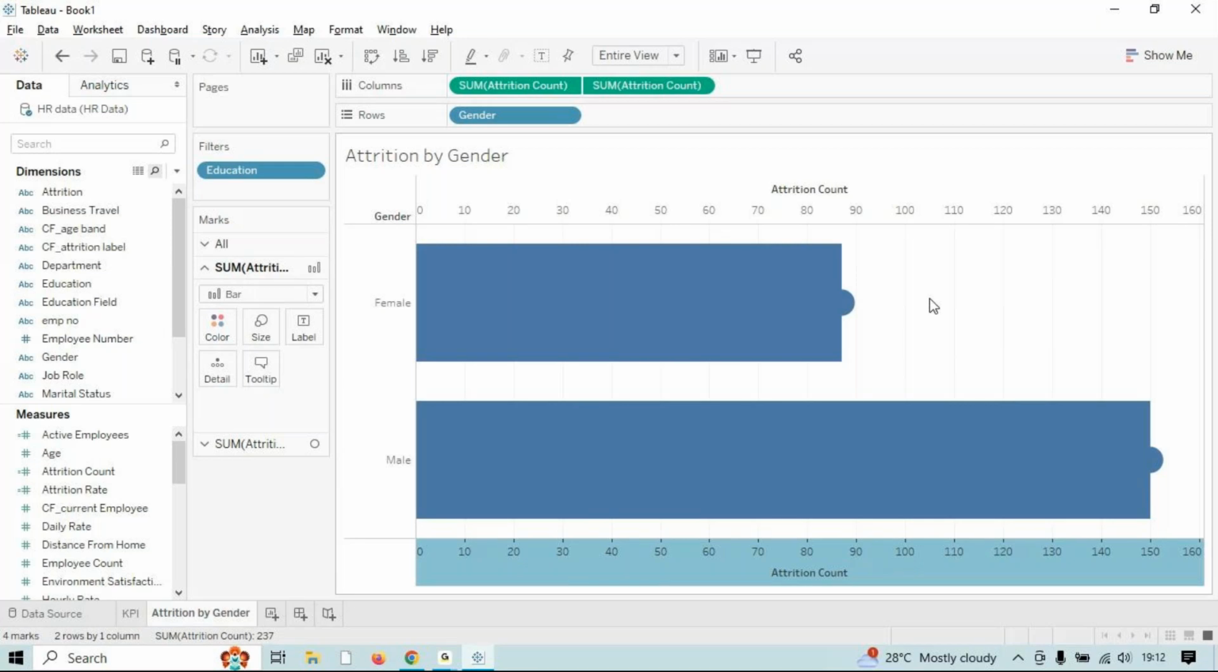Then now, if you want, you can adjust the size of the bar. So I can reduce the size like this.